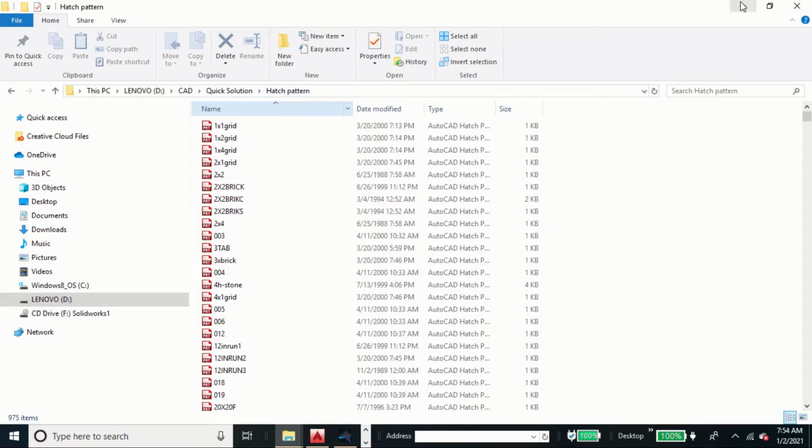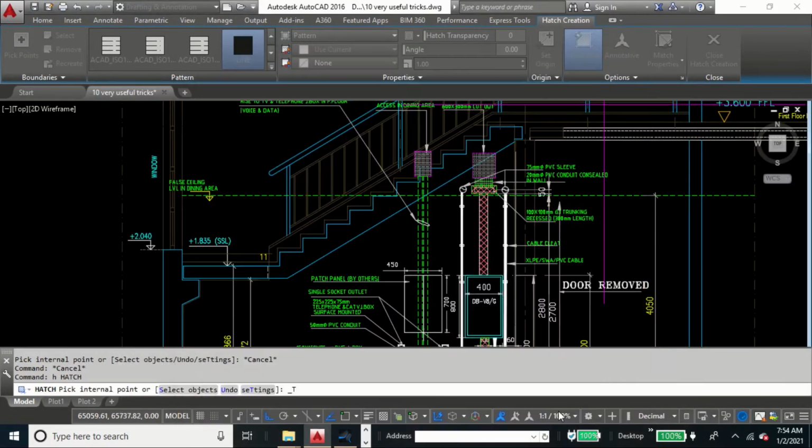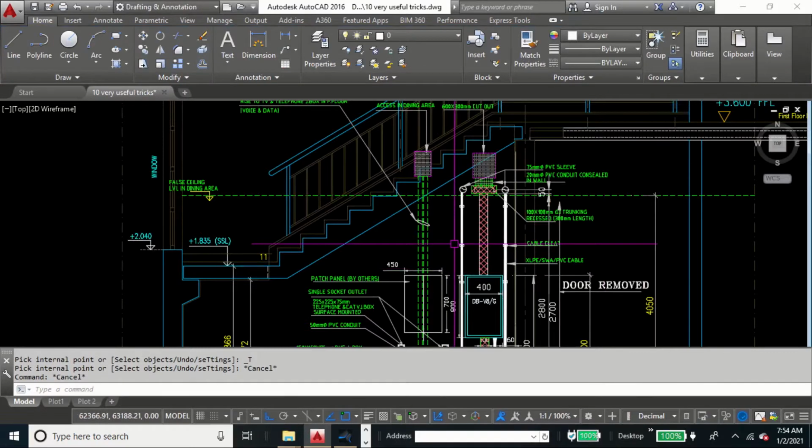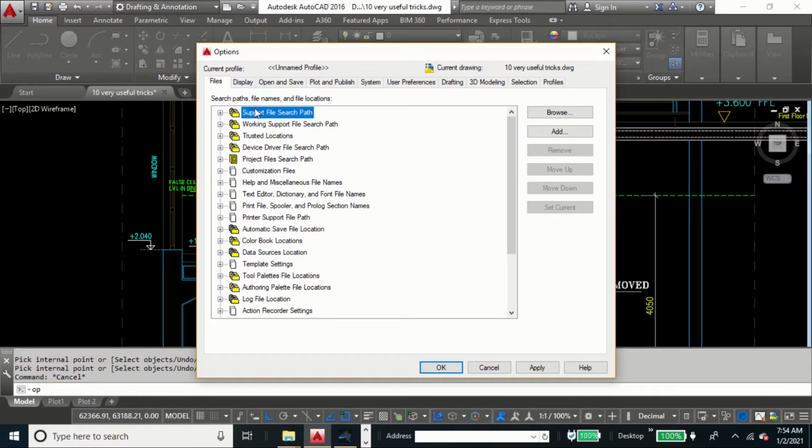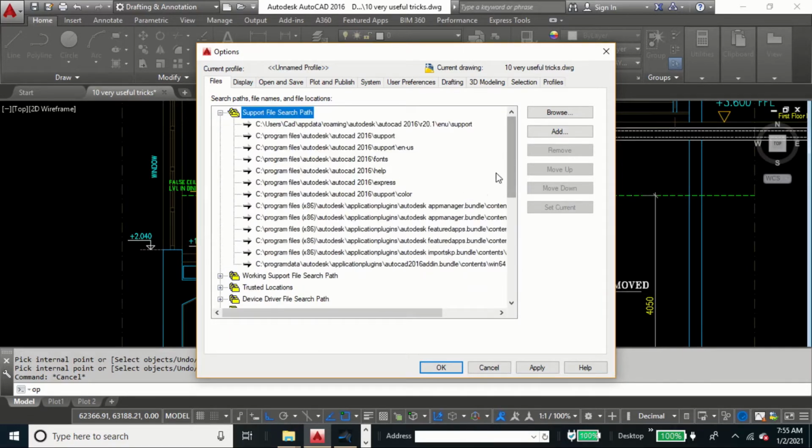So in order to add it, you just go to the options, type OP for the options, and this options menu will come up, and under the Files tab you will see this first folder, the support file search path. Expand it and go to add. You need to add another path here. So go to add search path, and then here go to browse.